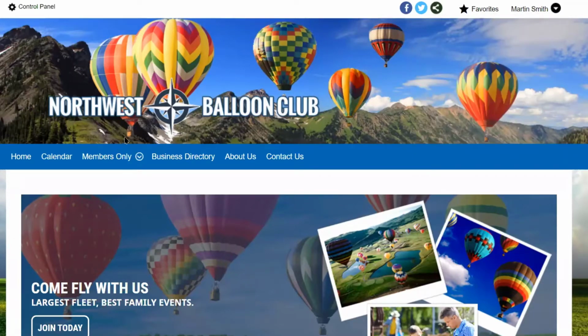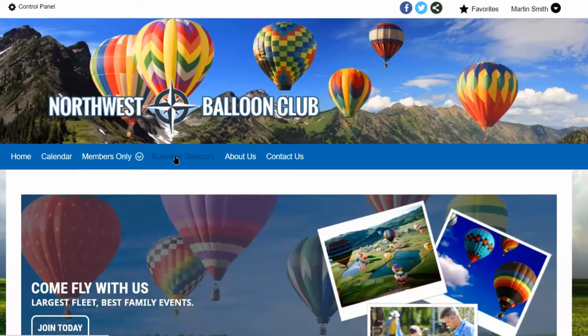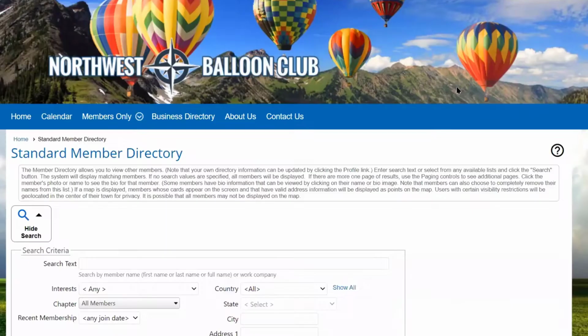We can see that the members directory has been placed on the members only menu, and the business directory has also been placed on the menu. If somebody wasn't logged in, the members only directory wouldn't show, but the business directory would show. Let's just take a look very briefly at the standard member directory and the business directory.